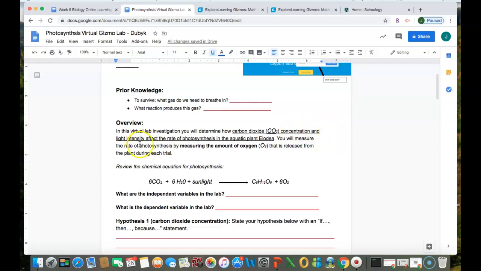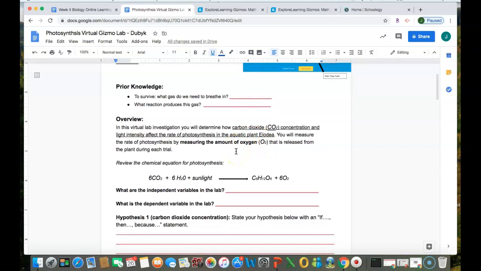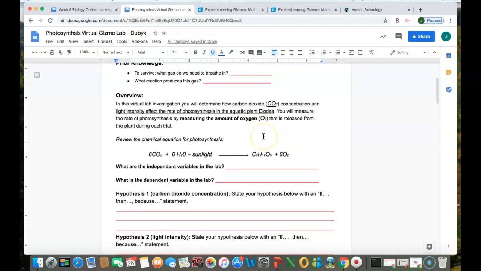You will measure the rate of photosynthesis by measuring the amount of oxygen that is released from the plant during each trial. That is what you're measuring right here. That makes sense because oxygen is a product of photosynthesis. It's a byproduct. So that's how we're going to measure the rate of photosynthesis of this Elodea plant.